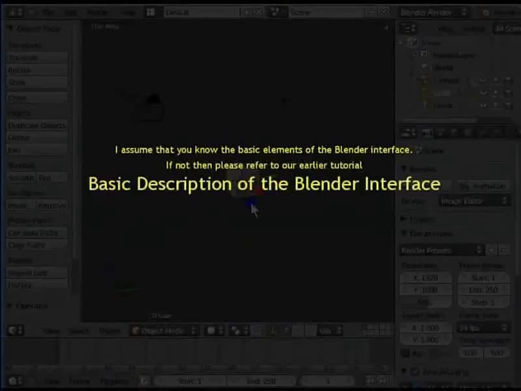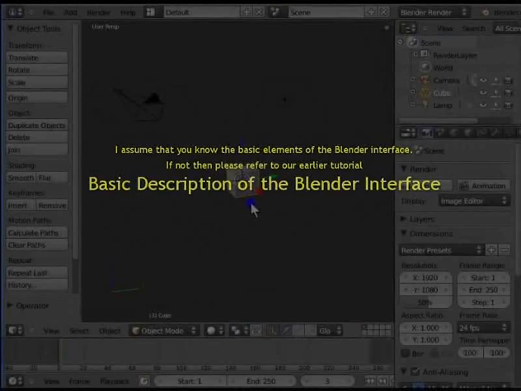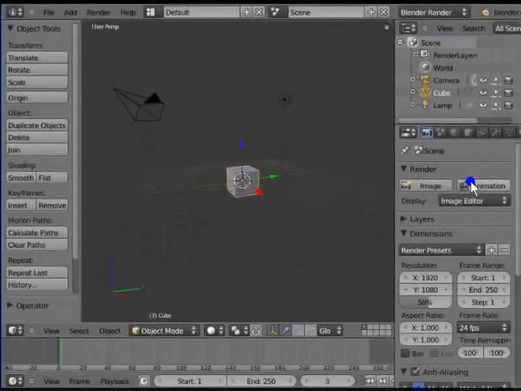I assume that you know the basic elements of the Blender interface. If not, then please refer to our earlier tutorial, Basic Description of the Blender Interface. The Properties window is located on the right-hand side of our screen. We have already seen the first 4 panels of the Properties window and their settings in the previous tutorial. Let's see the next panels in the Properties window.